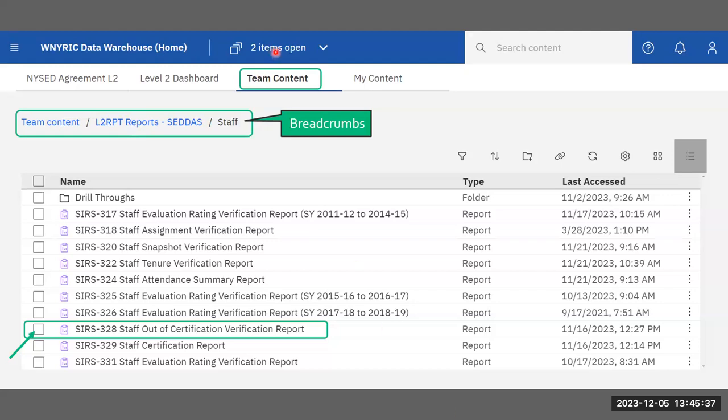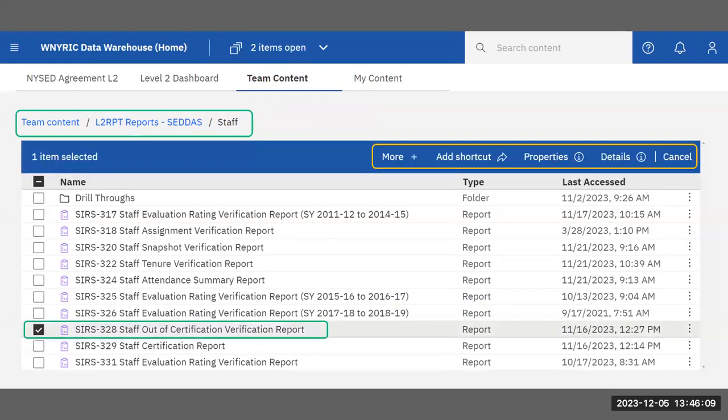Go to Team Content, L2RPT Report SETAS, and then the Staff folder. You can always see where you are in level 2 by looking at the breadcrumbs that are always going to be right here. The breadcrumbs are also hyperlinks that will take you back to where you've come from. Once you click the checkbox next to the report that you want to subscribe to, like so, you'll notice that the row is now highlighted in gray, and a new set of icons has appeared above the list.